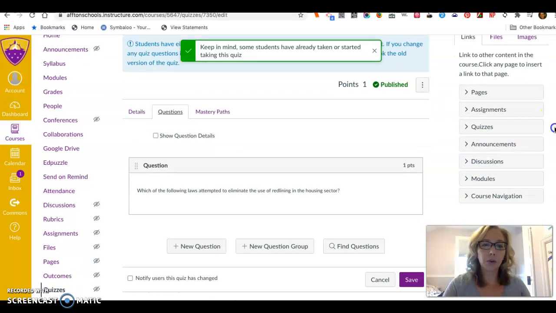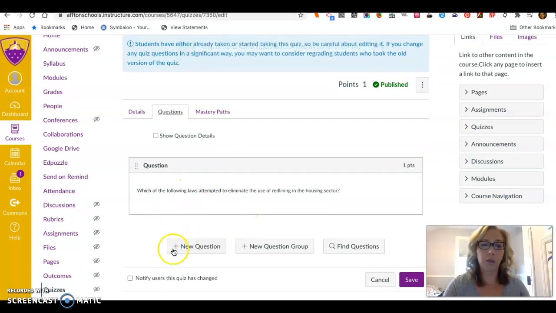So for the questions, just to look here, you can create a new question. Question group is just, if you have specific groups of questions, the way to organize your different quizzes. It's not used all that often. And find questions actually allows you to go into your own course or other courses that you've taught to see if you can find specific questions that are tagged with things.